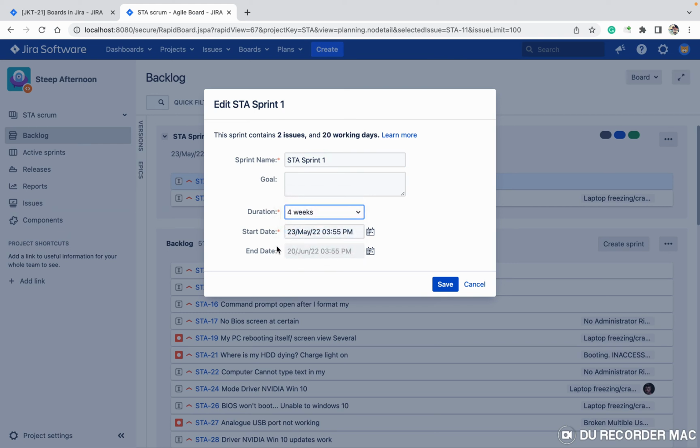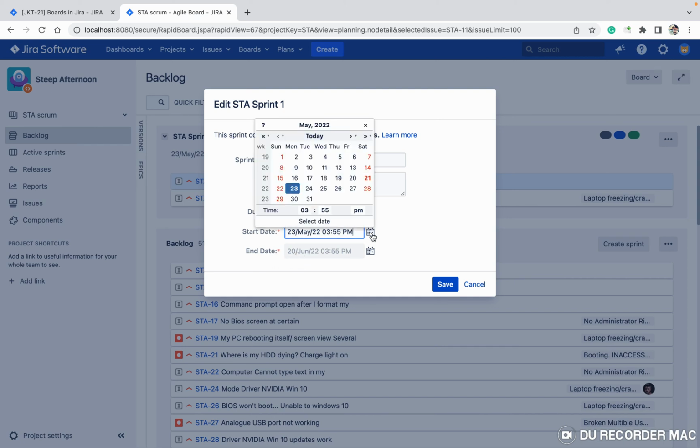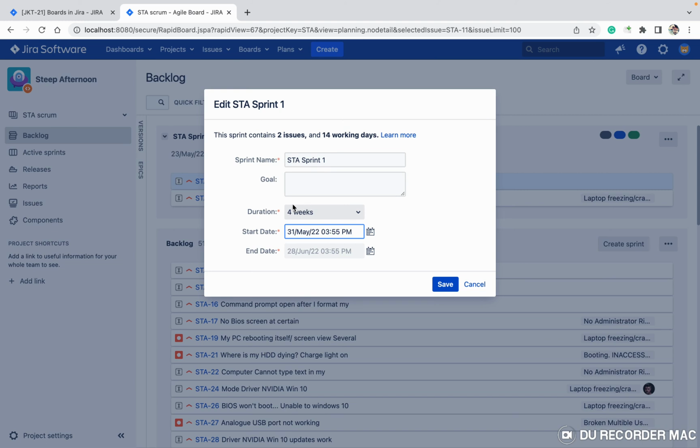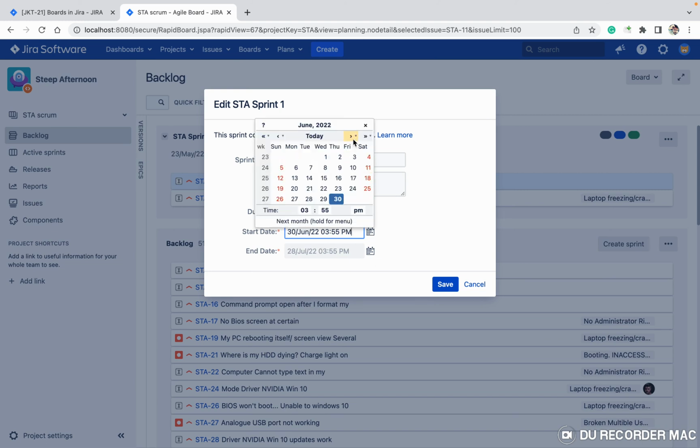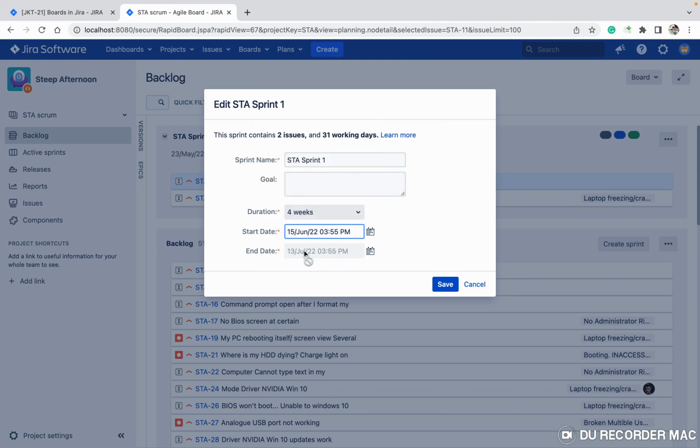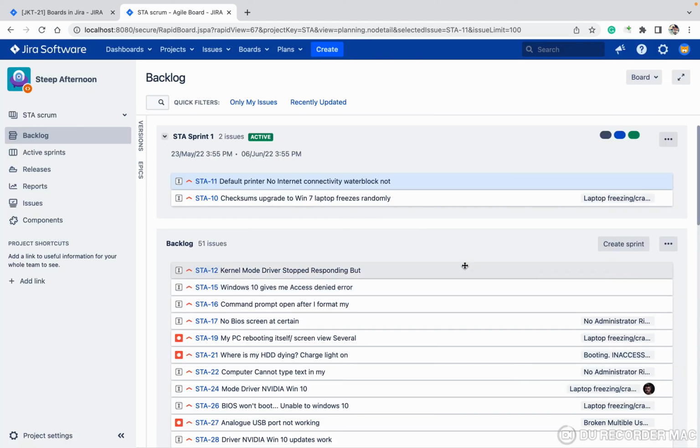You can see I cannot change the end date, but I can change the start date. If you are changing the start date from 31st, this will automatically change. Let me show you for next month 15. So see, this is getting changed. So like this you can change sprint name, sprint goal, duration, start date and end date.